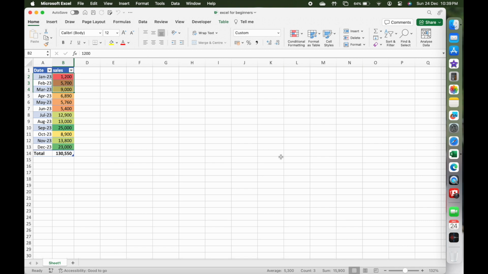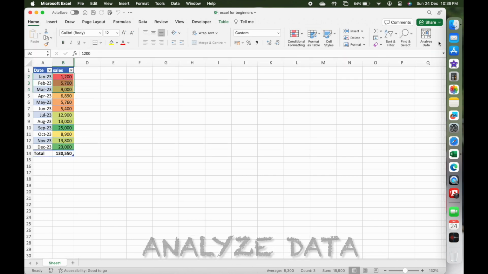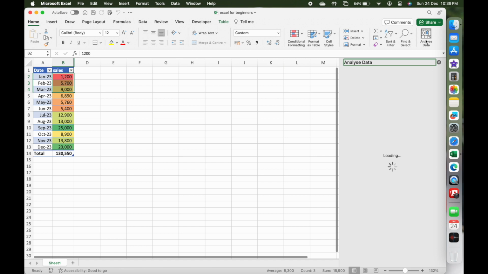Not bad. I can also go up to the Home tab over the right hand side and click on Analyze Data. It opens up the Analyze Data pane.